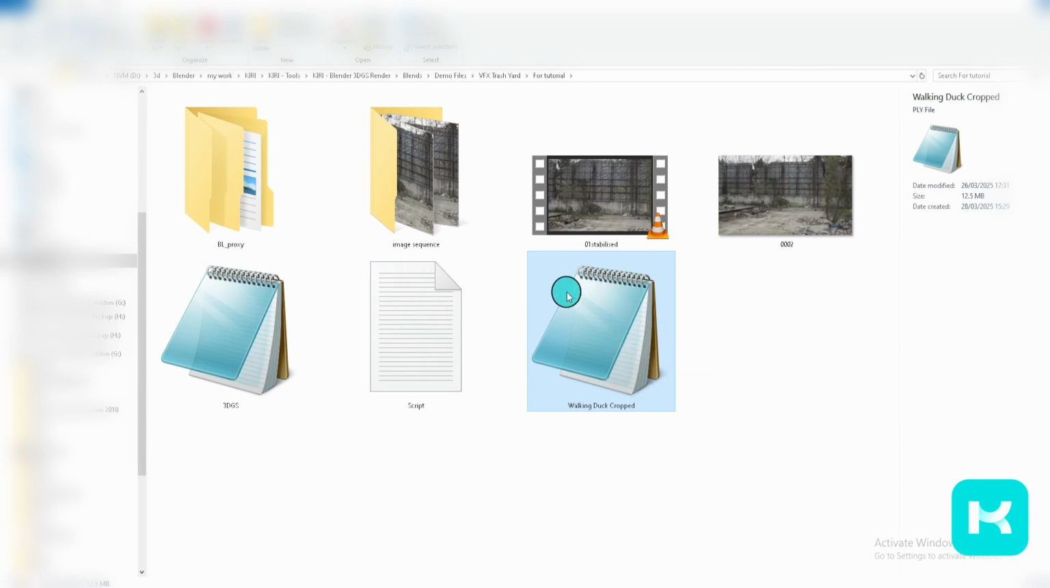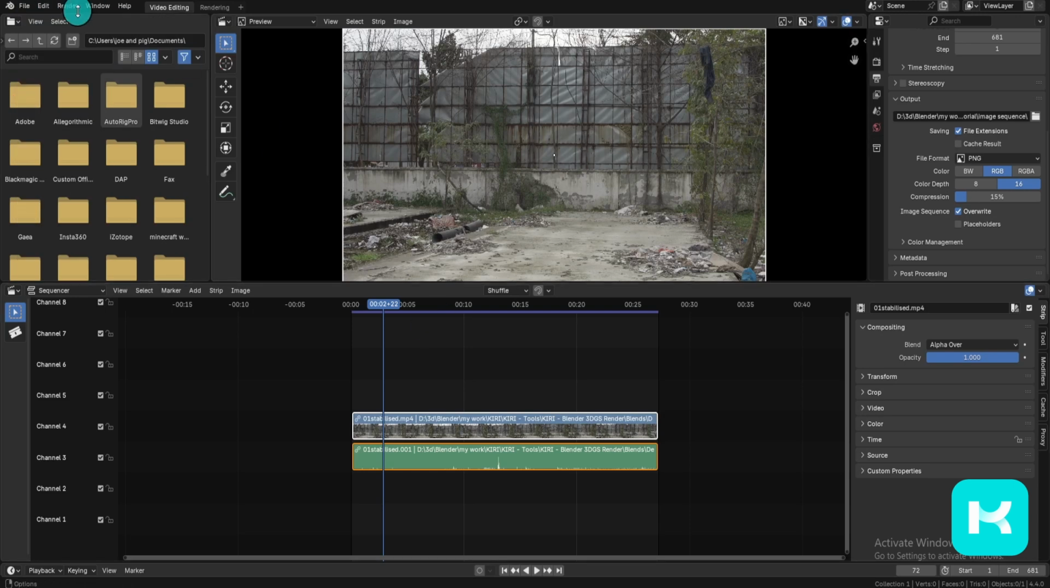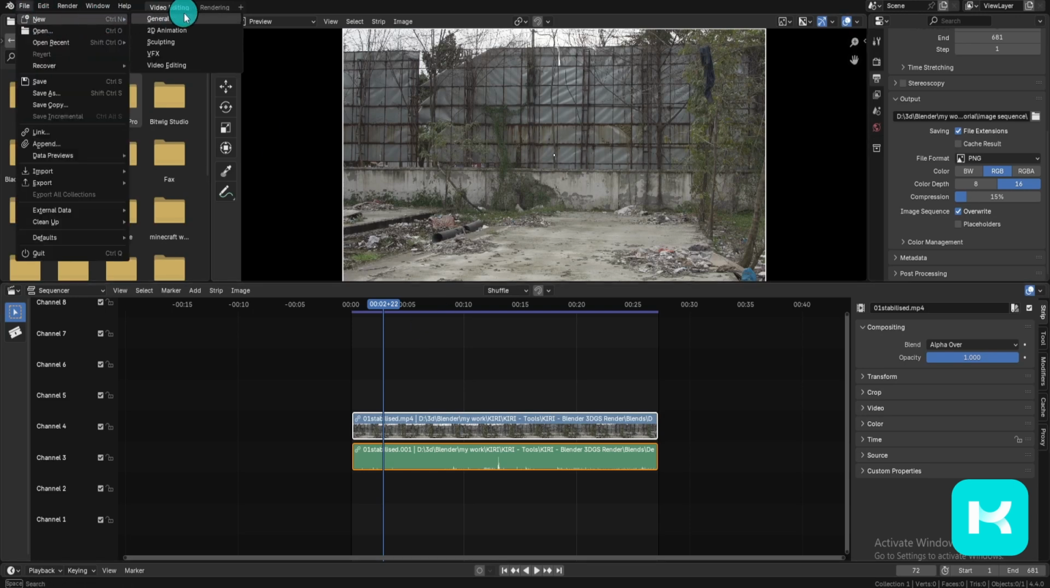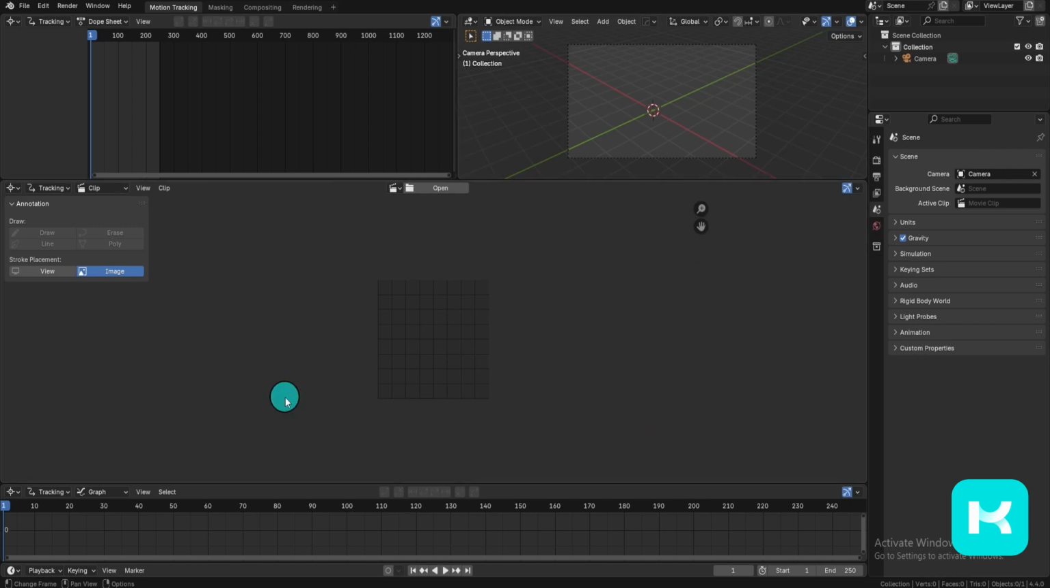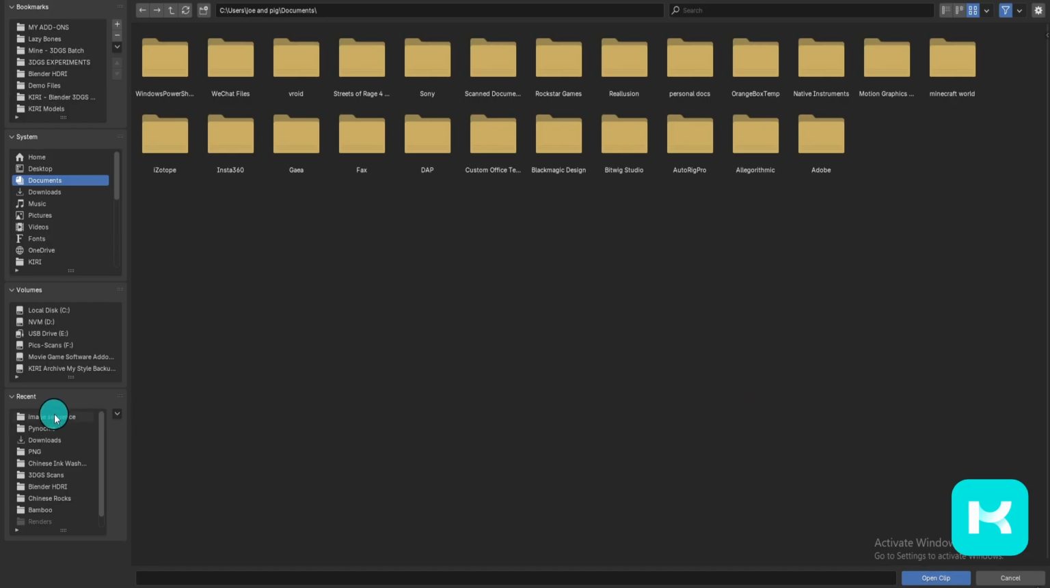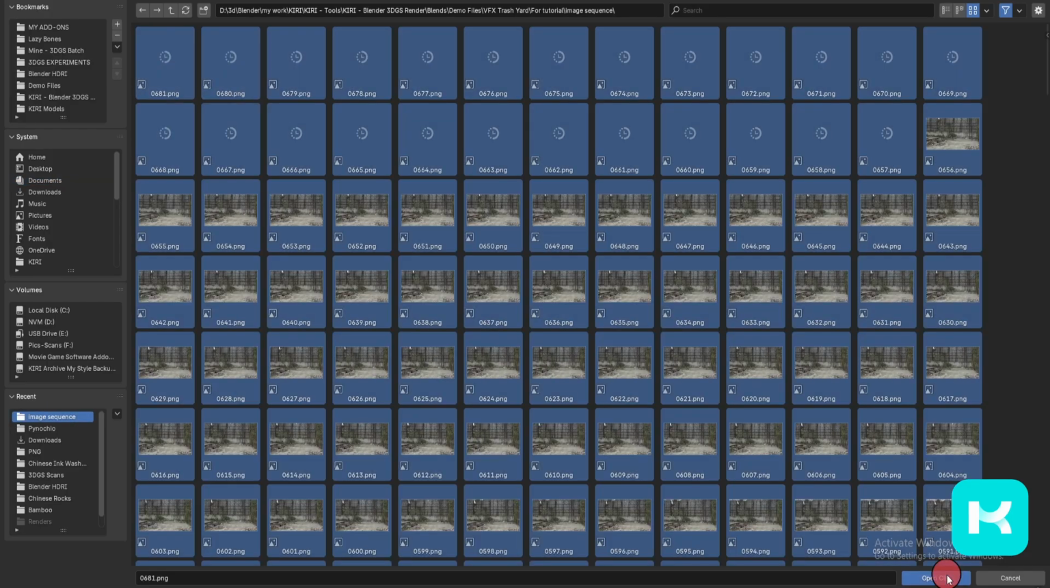Okay, now we have our video as an image sequence and I have my 3D.js file. We have everything we need to get started. So let's jump into Blender. I'm going to start a new project, new, and I'm going to choose VFX. This will start the file in the motion tracking workspace. And I can see this area is where I load my video or image sequence. So I'll press open and I'll find my image sequence and open clip.